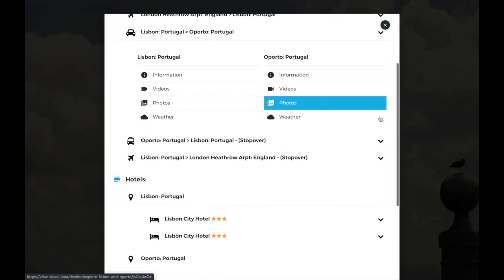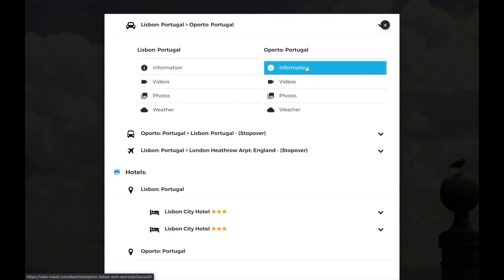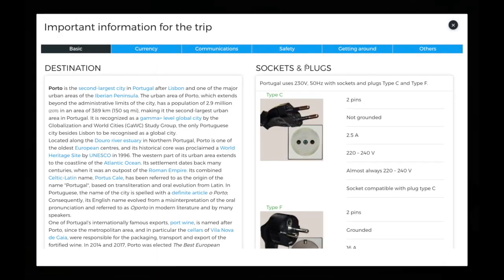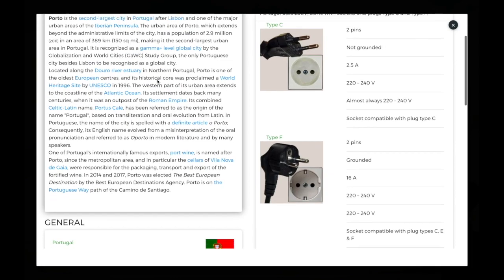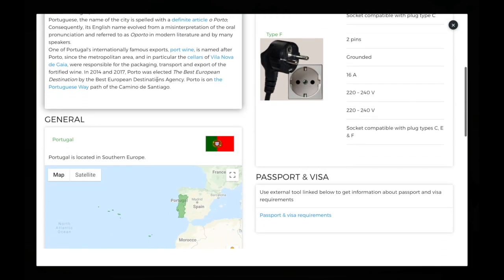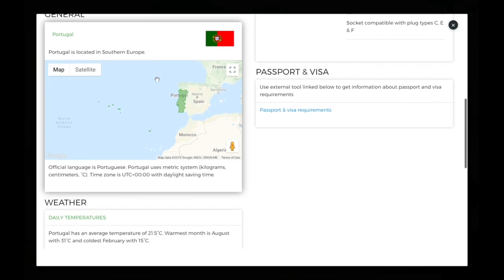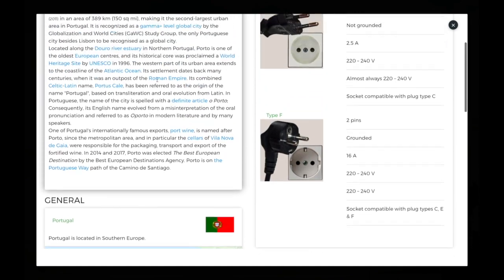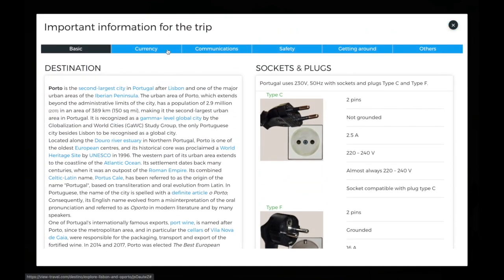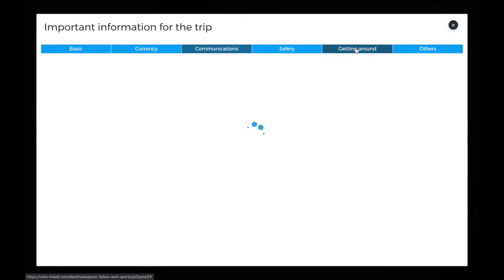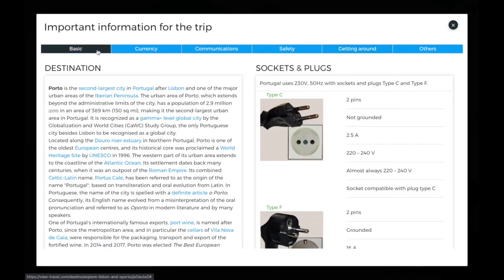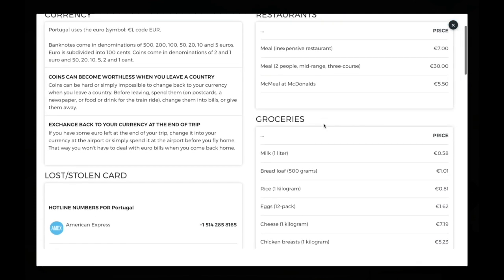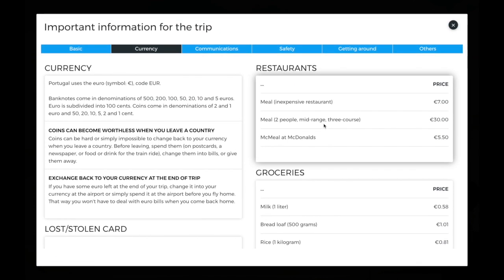Let's know a little bit more about Oporto. Click on the information link. Here you have useful information, not only for the after-the-trip preparation tasks, but also during the trip. And the best thing is that you don't need to worry about updating this information. Viewtravel support team will keep it updated for you. What type of sockets or plugs do I need to use in Portugal? Or what's the average price of a meal? Or what type of safety precautions do I need to have?